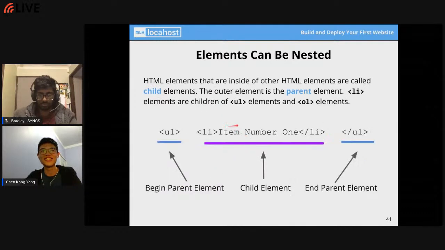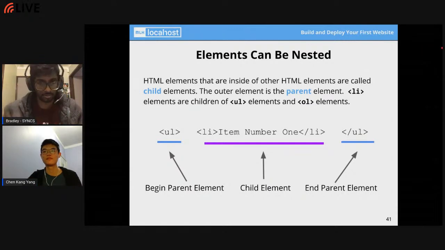Brad, do you want to explain this slide? Sure. So basically, what this is saying, you can have unordered lists inside of unordered lists. So if you wanted, let me get a text document up. I think that'll be the easiest way to explain it. Give me one second, and I'll share my screen.